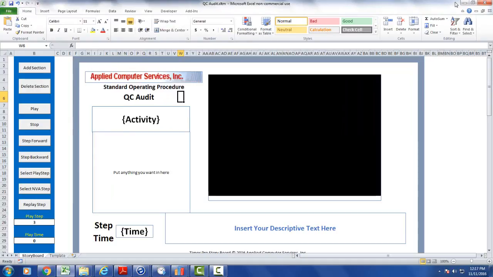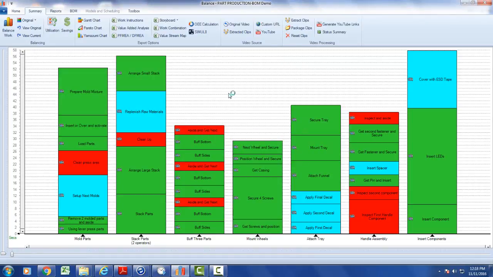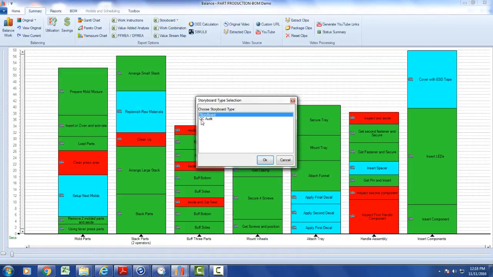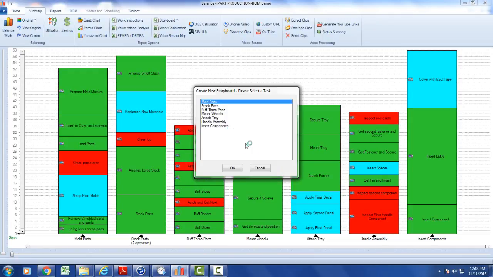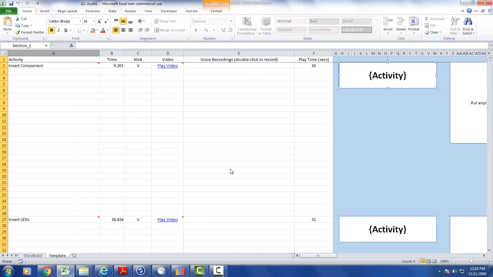So now we want to use this here. So I close out of it. You can see it's listed here. So I click on the OK. I now want to use it. I go to Storyboard, Create New. It gives me the choice of what storyboard I want to use. Click on the QC Audit. Select the task you want to work with. I'm going to do the Insert Components in the far right here. I click on that. Click on the OK, and it will generate the storyboard for me.